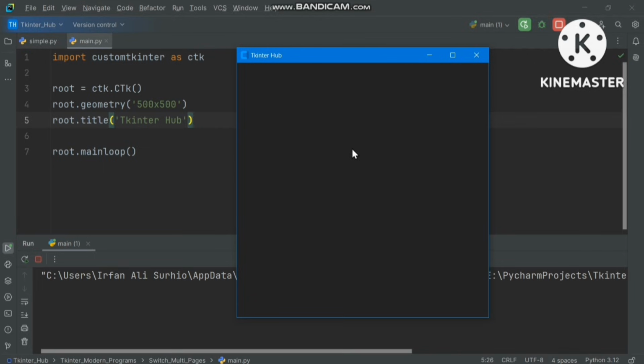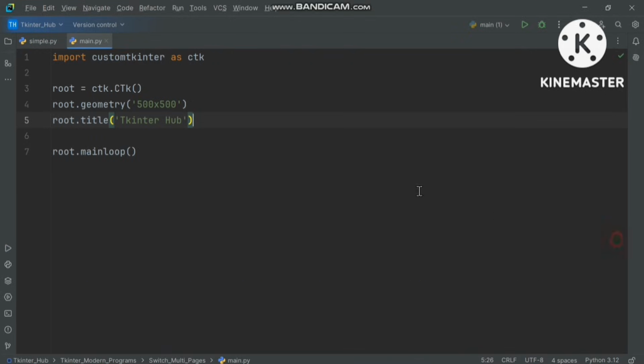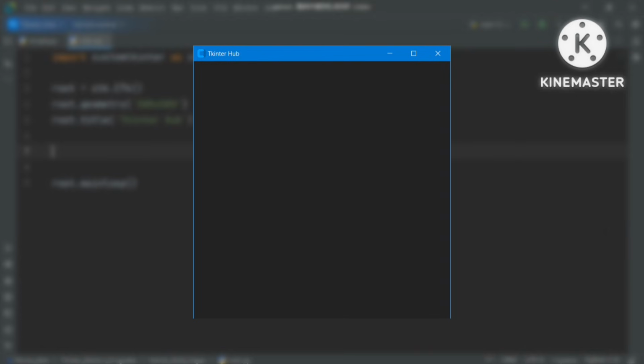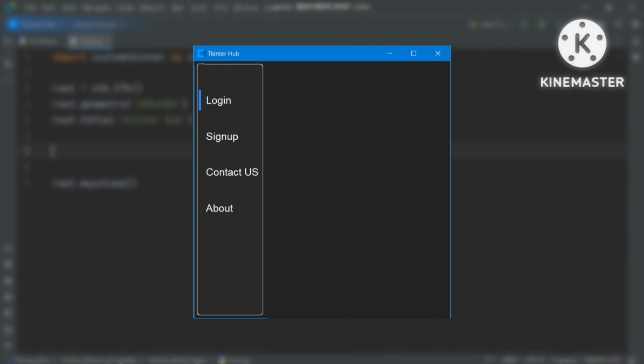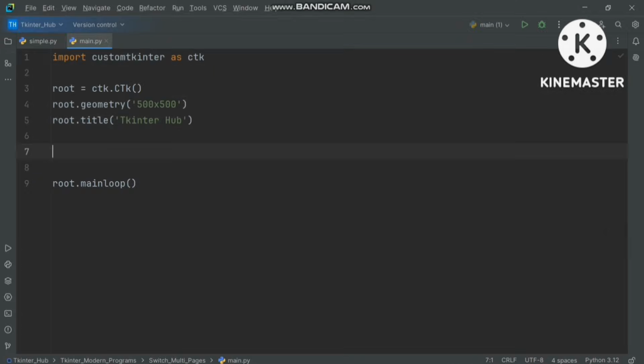Now let's start to create the interface of our program. First, in our CTK basic window, we will create a frame called Pages Options Frame, and in the Pages Options frame we will create these Pages Options, which are actually button widgets, and also the Pages Options indicators, which are actually label widgets. So let's begin by creating the Pages Options frame.